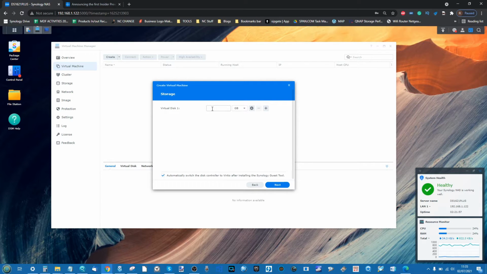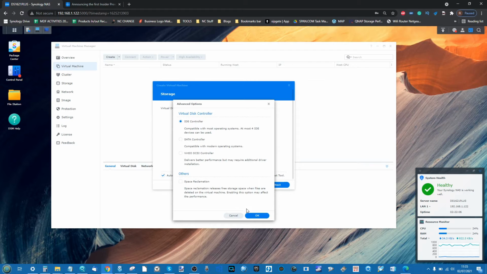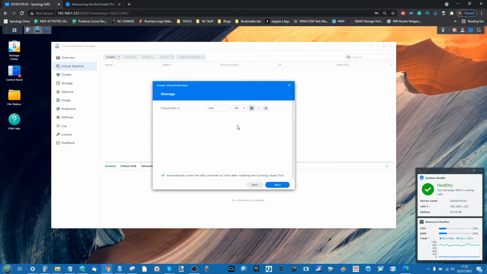From here, it will say how much you want to give the virtual hard disk. I'm going to give this VM 500 gig of storage. If you are using a virtual hard disk, you can attach some of those other ones if you choose. From there, I'm going to go ahead and click Next. As you can see, it's going to use the Synology guest tool in a moment.